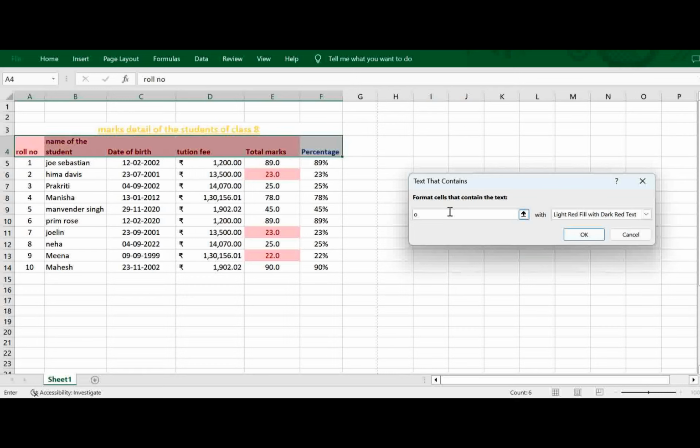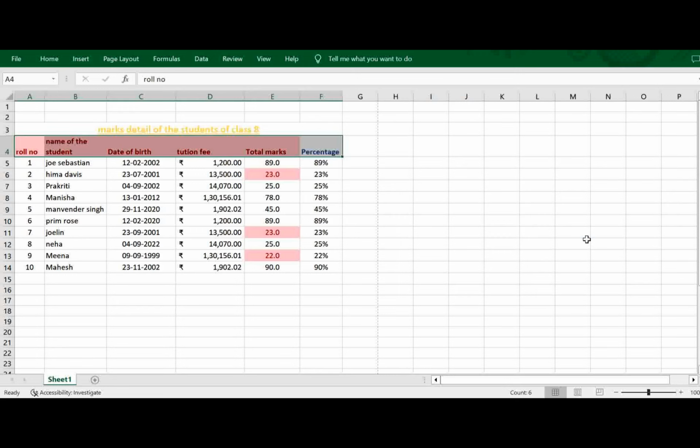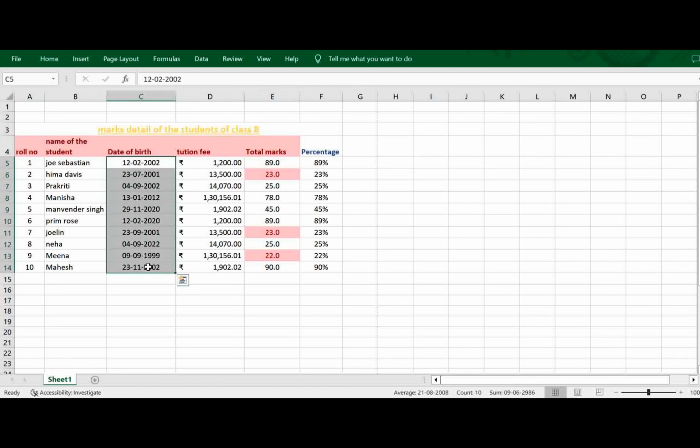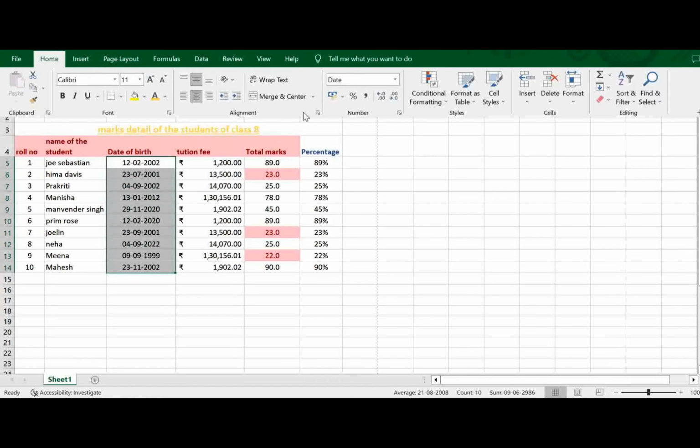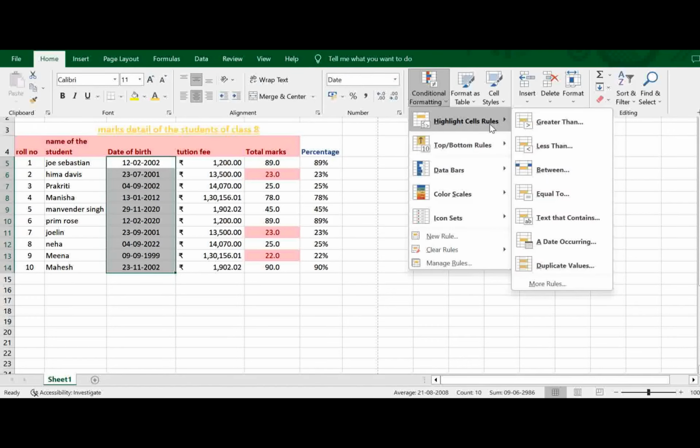Let's say I want to select all those text that contains the letter O. So it searches the entire text that is under selection, and it checks which all have an O in it. Roll number has an O, name of the student has an O, date of birth has an O, tuition fee has an O, total marks has an O in it. So I can select this. I can visually look into the text that contains a specific letter or a character, or even a set of characters.